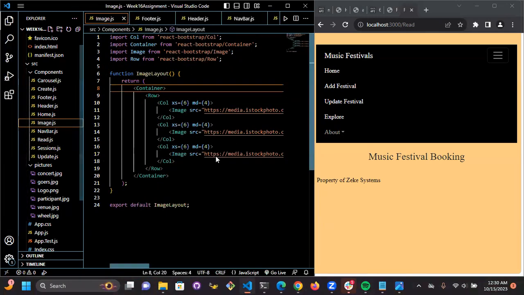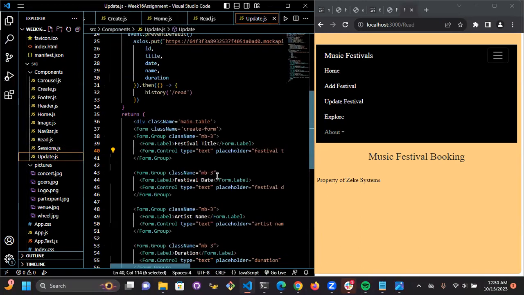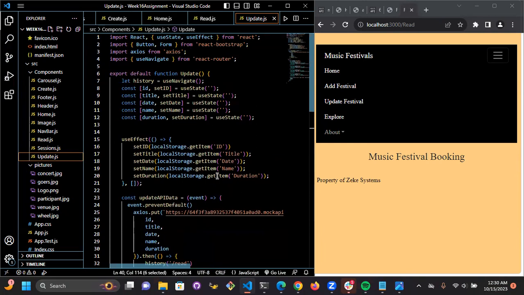I added an image layout for when the carousel didn't work, but I'll look into that a little bit more, as well as update things following the CRUD operations.